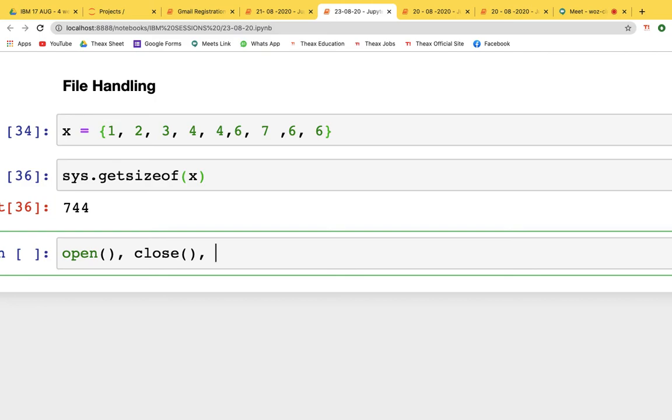Okay, so this is just used to open any file, and then you can perform reading or writing or appending, right? So in file handling, you basically have three things: open a file, read a file, or close the file. So you basically focus on these three things.